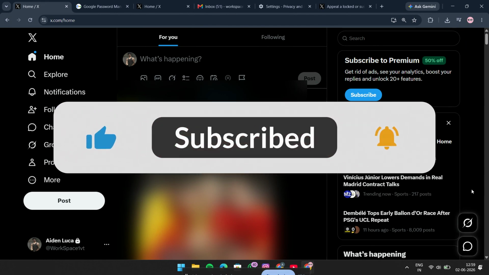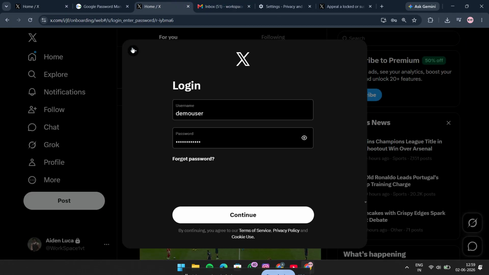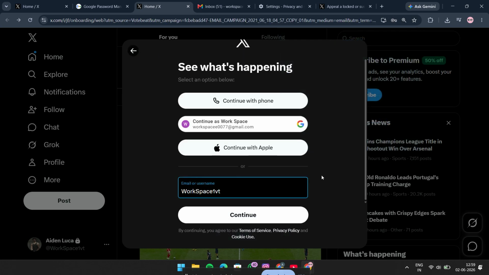Alright, let's jump right in. First, open your browser and go to the X login page. You can do this by typing x.com into the address bar, then press enter. Once the page loads, look for the Sign In option and begin the login process.